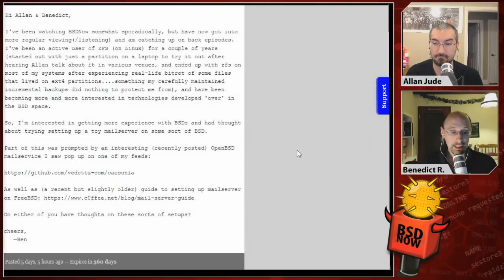Oh, that's bad. "Something my carefully maintained incremental backups did nothing to protect me from." Yes, that's the problem with backups: you need more than one backup. You need to be able to go back far enough to before it was corrupt. And importantly, if you have a file system that doesn't tell you that this data's been corrupted, it turns out it could have been corrupted for 2 years and you don't have backups going back that far.